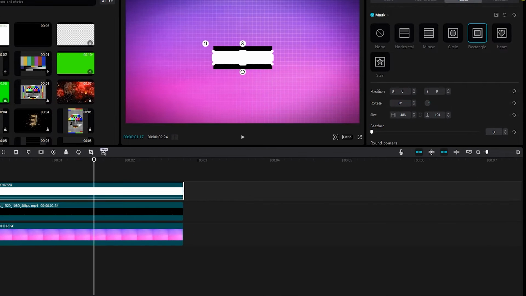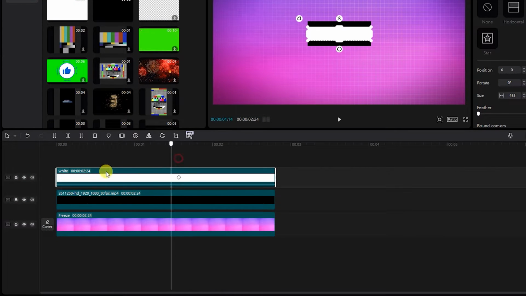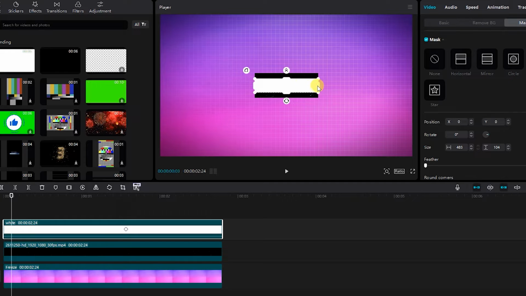Now add the animation. Add the keyframe. Add a keyframe at the beginning of the timeline. Then reduce it at the beginning.